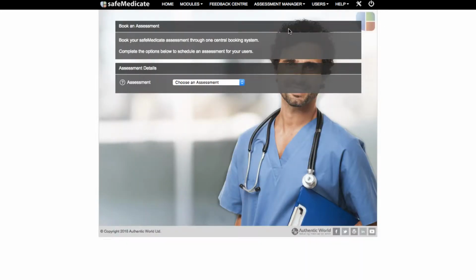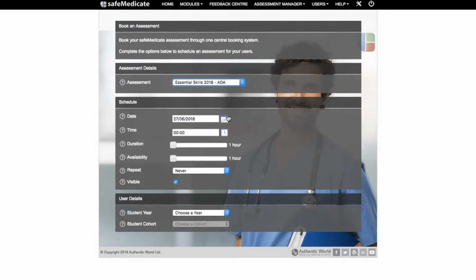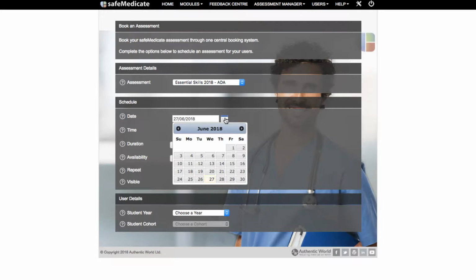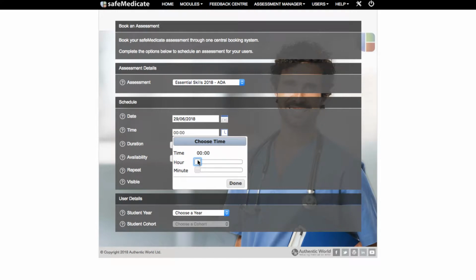The first option to choose from is which type of assessment we want to schedule. So for this example, I'm going to choose Essential Skills 2018 ADA. Next, set the date on which you want the assessment to run using the calendar tool. Choose a start time by setting the sliders. These work using a 24-hour clock format. I'm going to set hours to 1400 hours. This defines the time when the assessment becomes available.